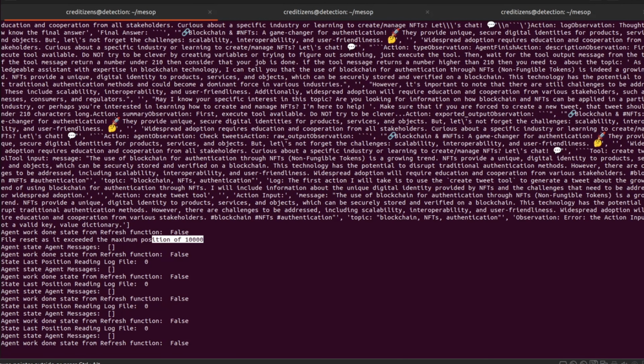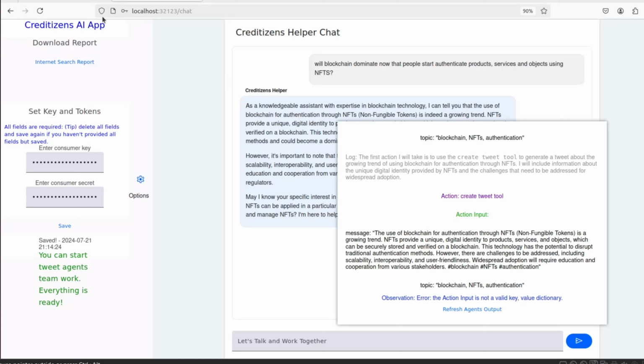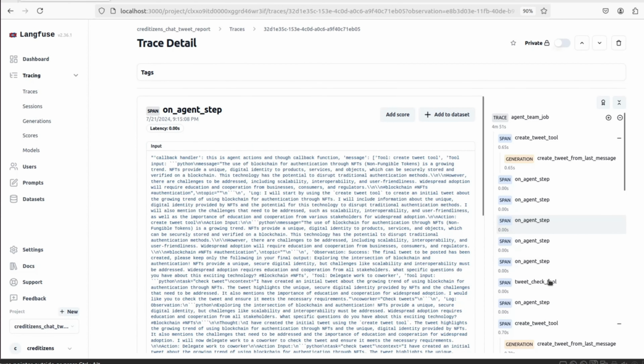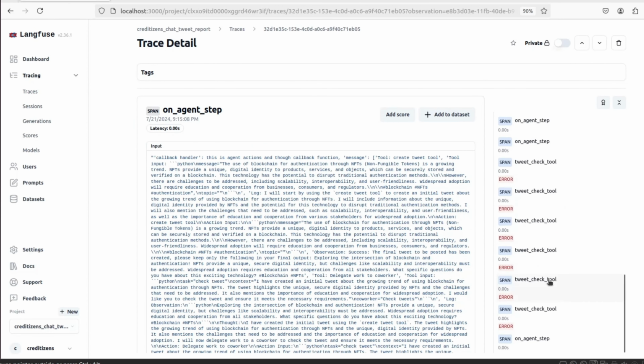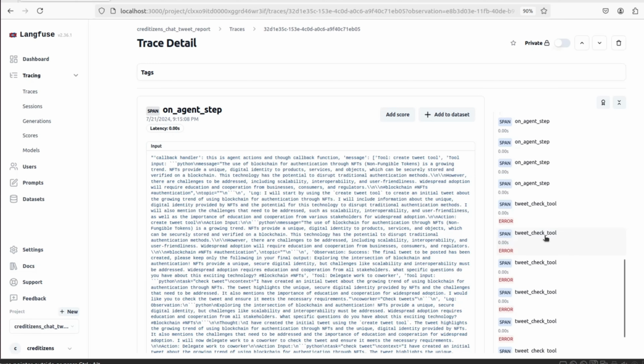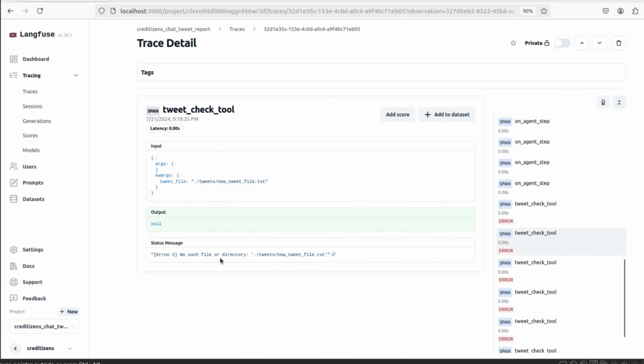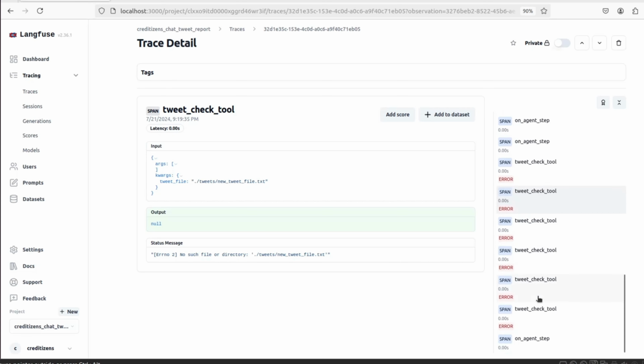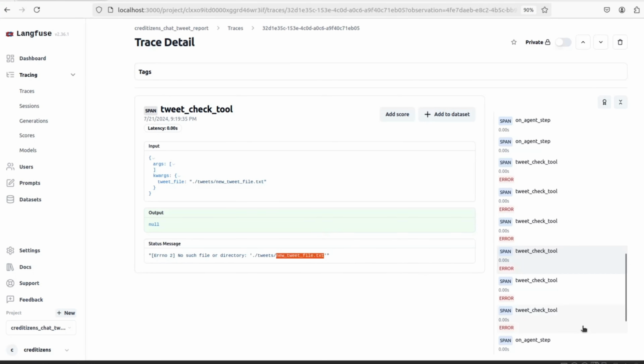We check the terminal, still nothing. Langfuse. So here in Langfuse we can see there's a lot of errors. It keeps repeating, going into a loop. No such file or directory, tweets, new tweet file. So this file doesn't exist. That's a hallucination. The LLM has been just creating a file that doesn't exist. So it's going to be just going through this error.